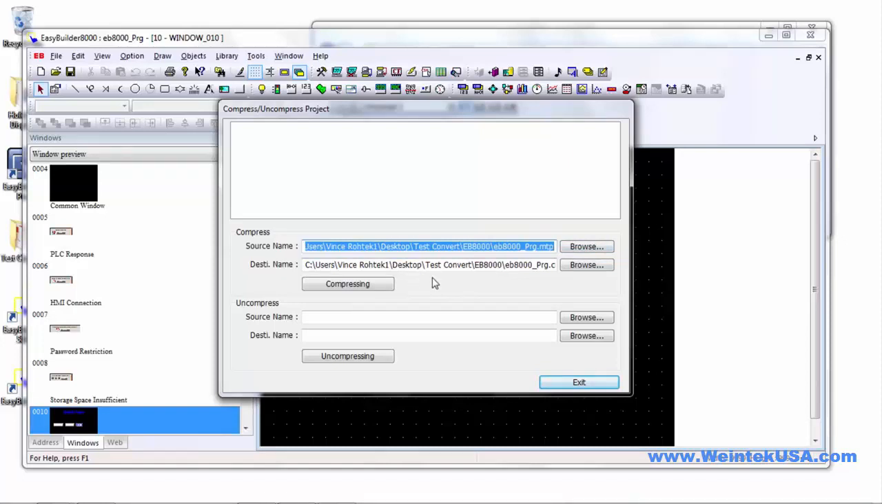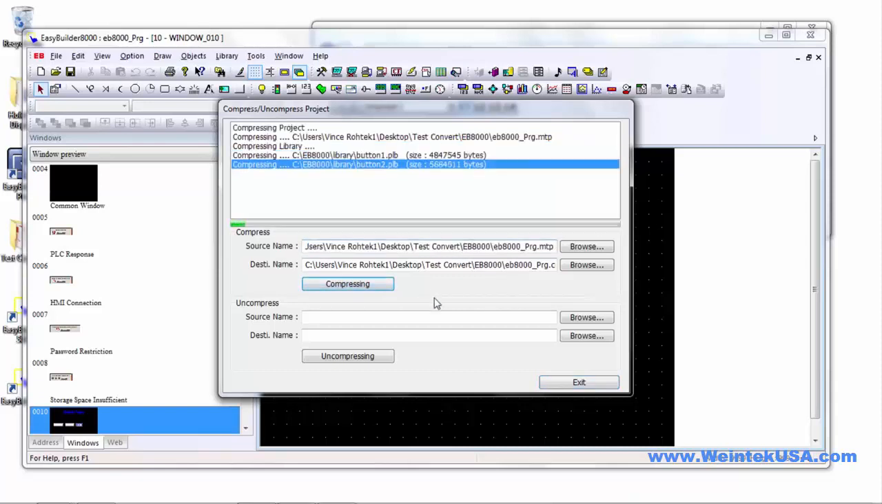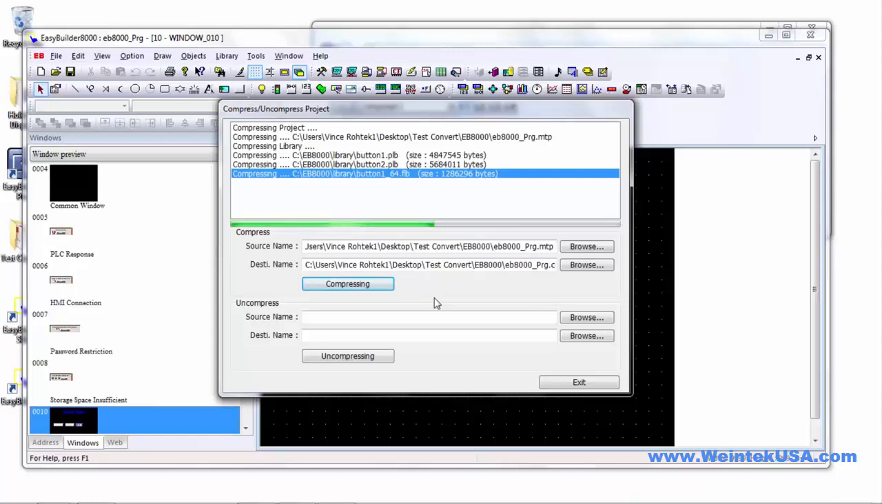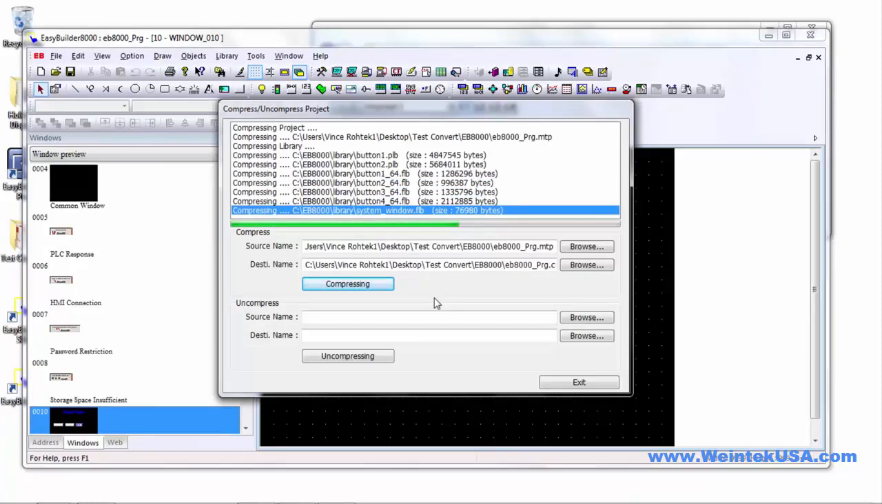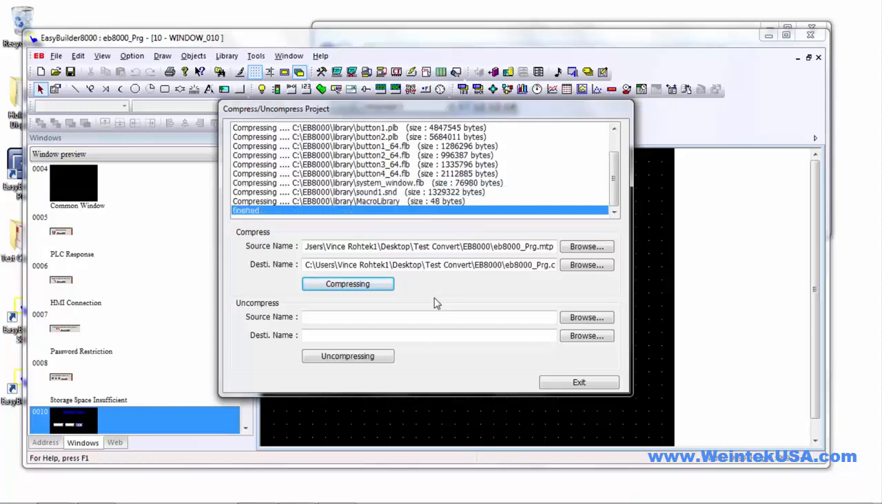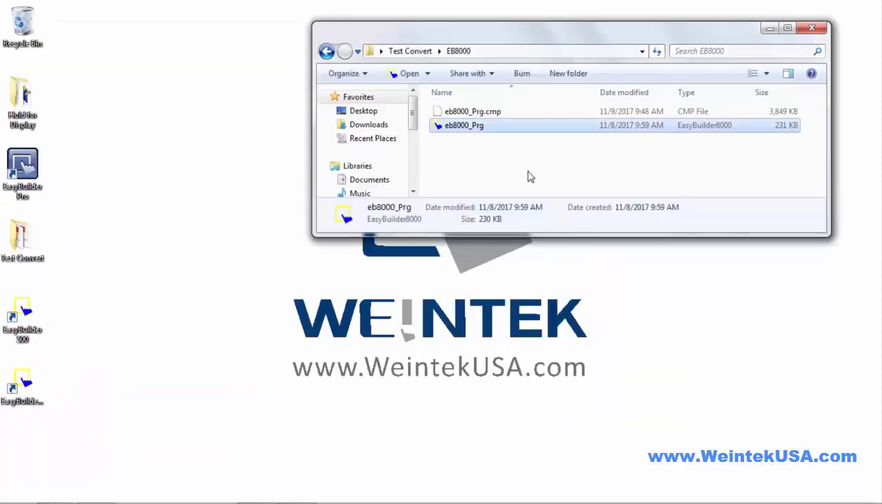And we're going to place it in the same folder, and it will actually have the same file name. So we want to go ahead and click Compressing. And as you can see, it's finished. So we can go ahead and exit out of that. And we're done with EasyBuilder 8000, so we can go ahead and close it out.